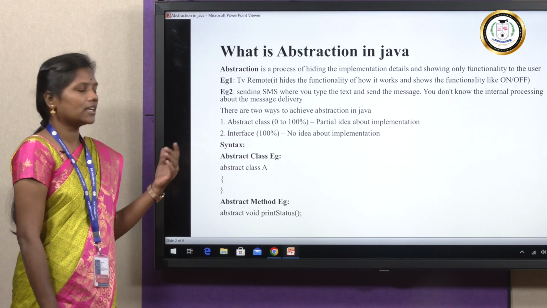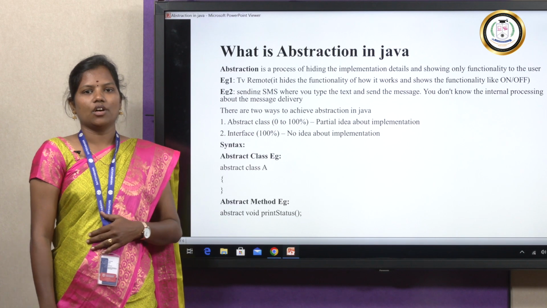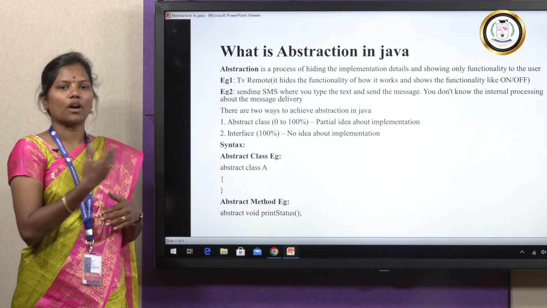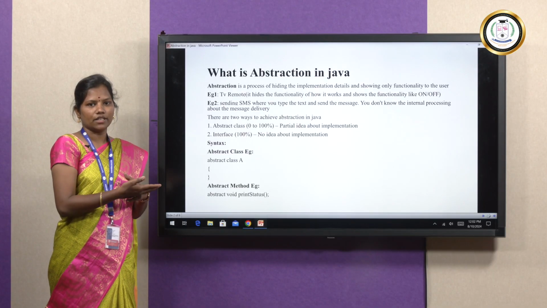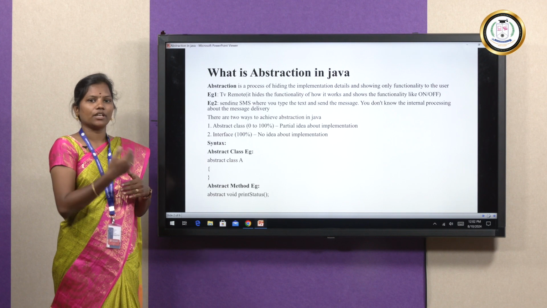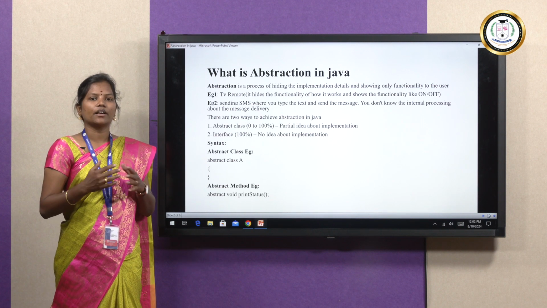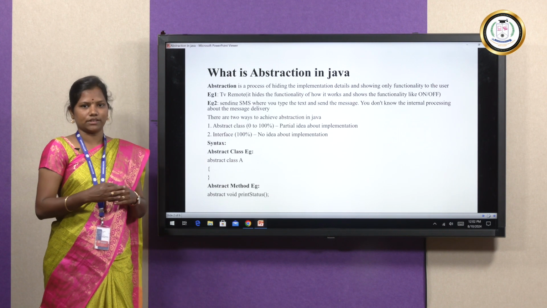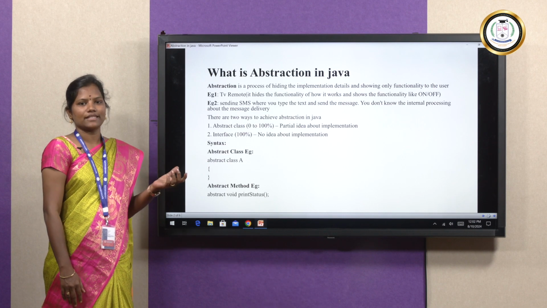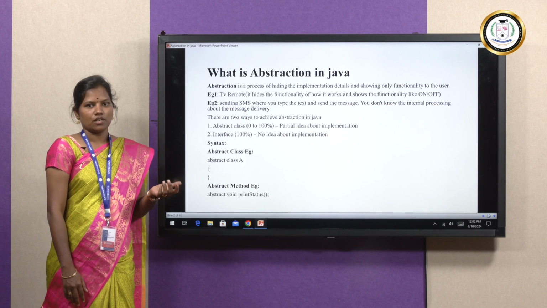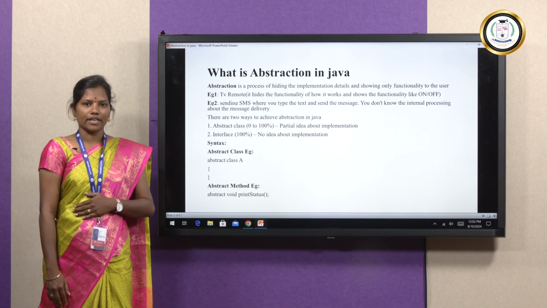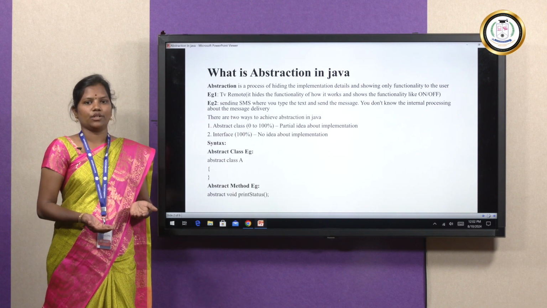The second real-time example is sending a message. Sending a message from one person to another person, it can be delivered. We can see the delivered message and the sent message, but we can't see how it internally works. So these are the examples of abstraction: hiding all the implementation details and showing only the functionality to the user.